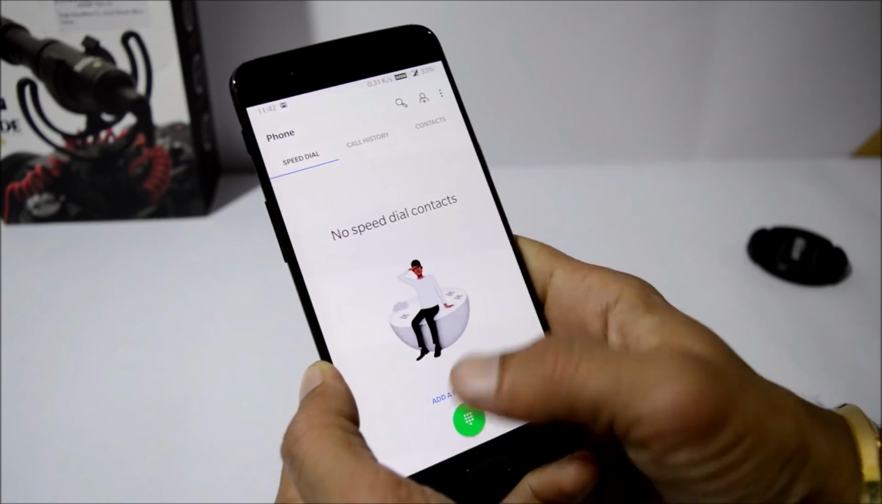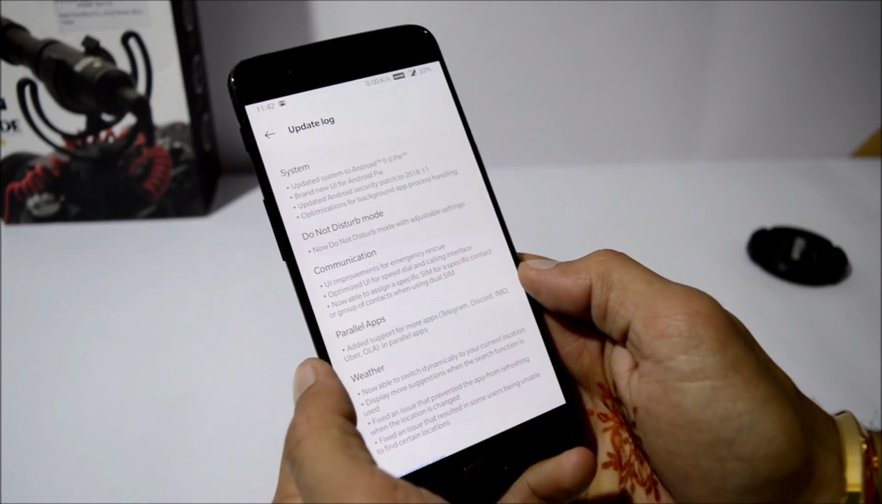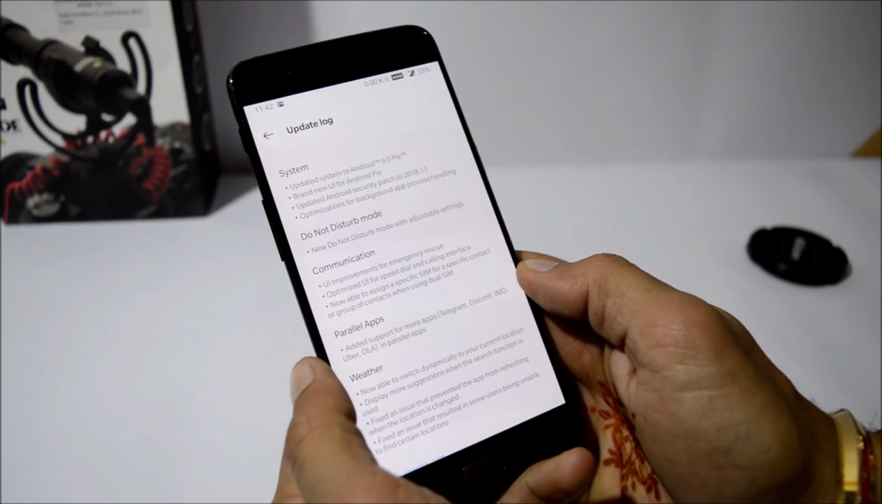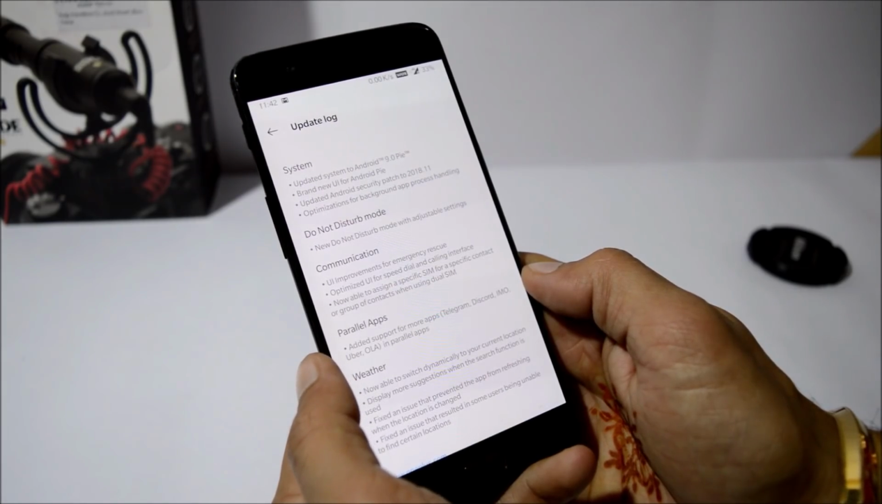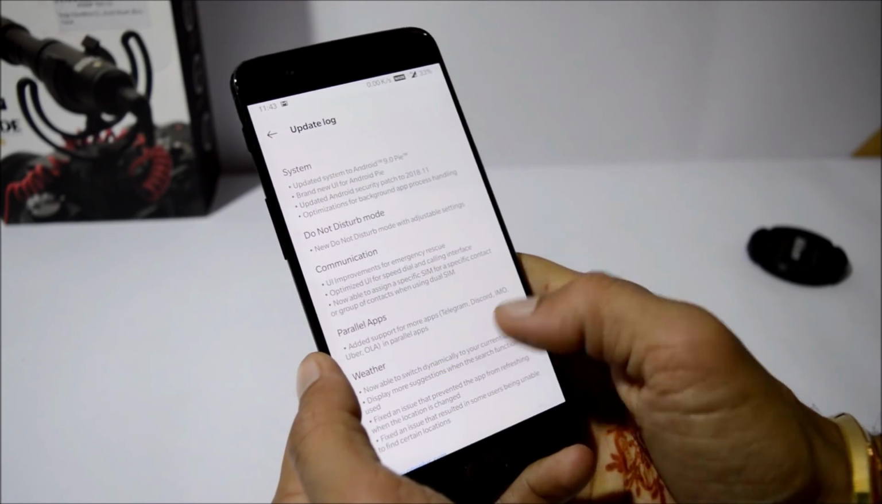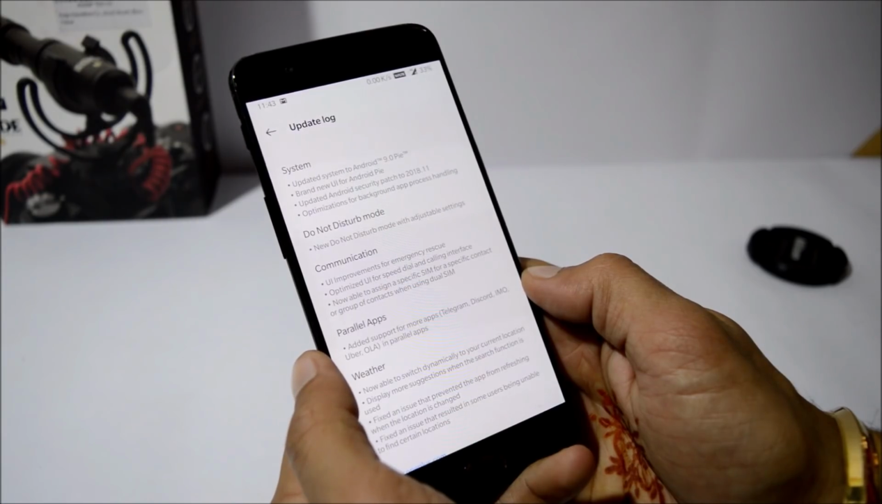So this is a new UI for speed dial. Then under communication, now able to assign a specific SIM for a specific contact or group. So here, if you are using two SIM cards on your device, then you can assign a specific SIM for a specific contact to avoid the pop-up every time.